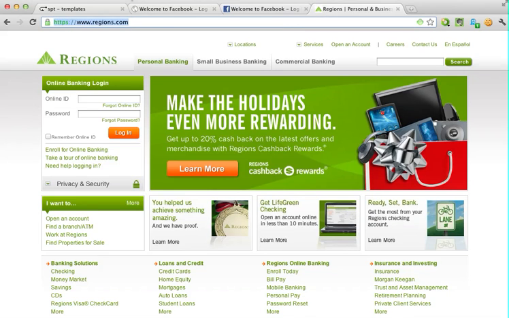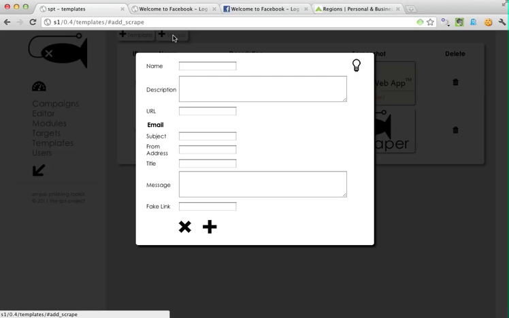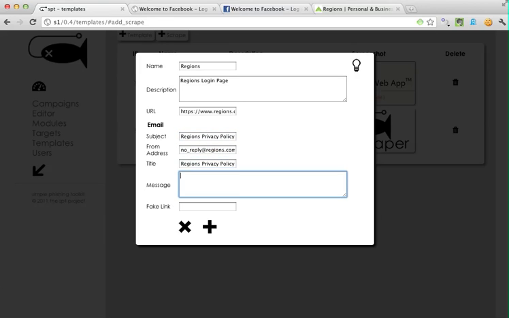We're going to use Regions, a popular bank. Go with Regions privacy, let's see, this. Go with the no reply again. We use the same thing as the subject line for the title.